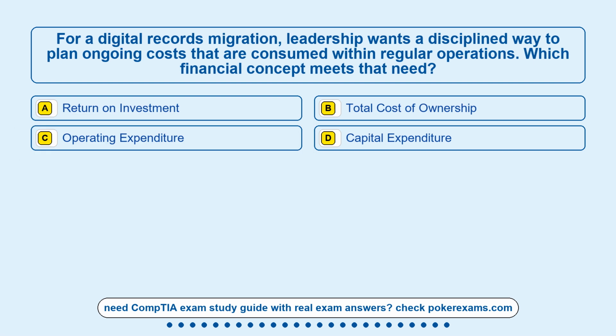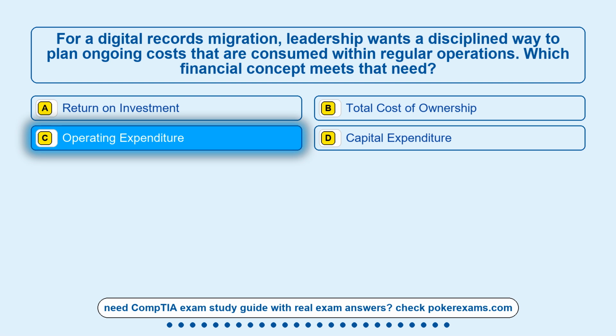Question 11. For a digital records migration, leadership wants a disciplined way to plan ongoing costs that are consumed within regular operations. Which financial concept meets that need? Option A, return on investment. Option B, total cost of ownership. Option C, operating expenditure. Option D, capital expenditure. The correct answer is option C, operating expenditure.